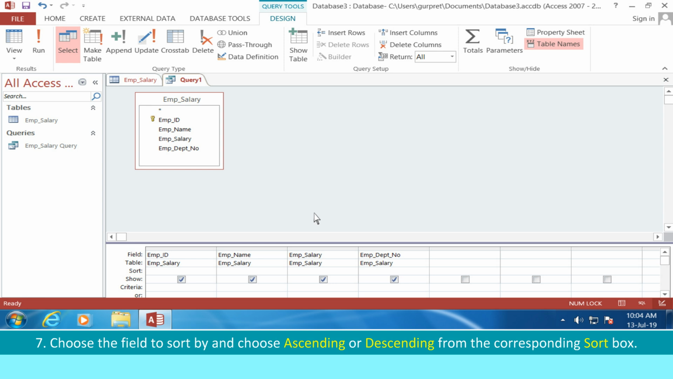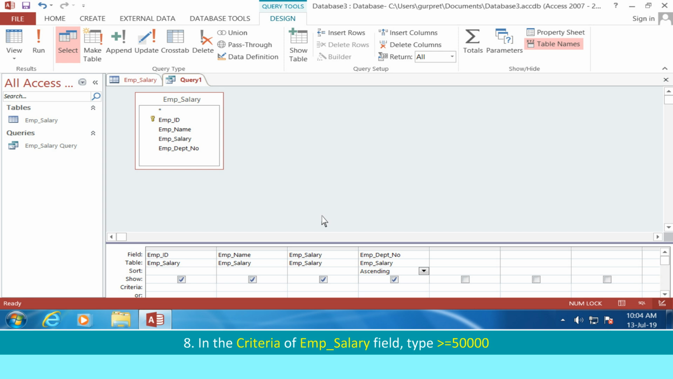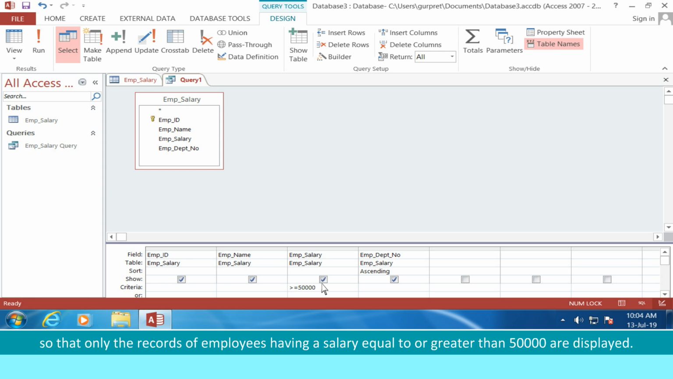Seventh, choose the field to sort by and choose ascending or descending from the corresponding sort box. For example, here we have chosen Employee Department Number as the sort field and ascending as the sorting option. Eighth, in the criteria of the Employee Salary field, type greater than or equal to 50,000 so that only the records of employees having a salary equal to or greater than 50,000 are displayed.